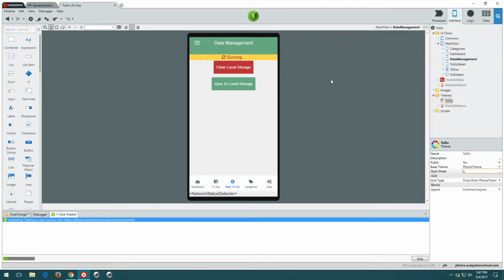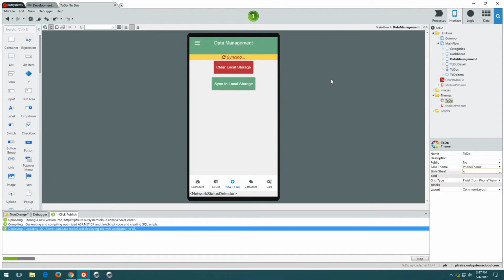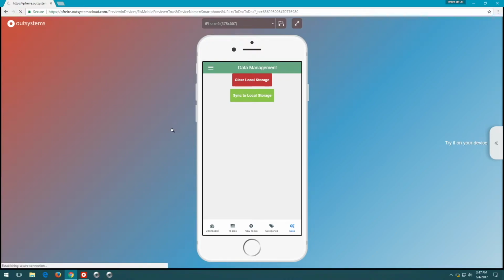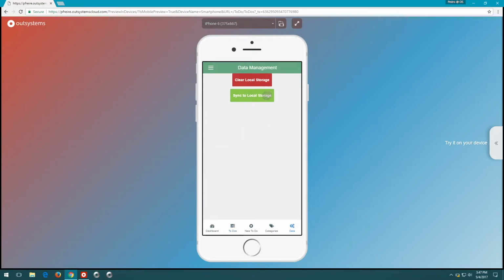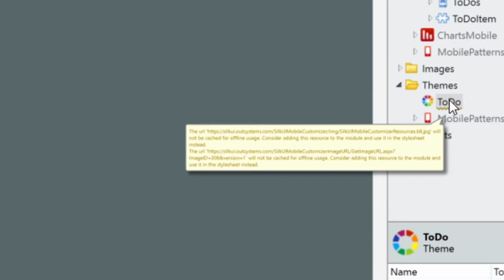And of course, this will be reflected on the actual emulator. And if I go back here and refresh this one, it's been updated. And I go to data, I have the proper shade of green. Now there's one final thing. If I hover here, you can see that there's a warning that says there's a URL there that cannot be cached, is not cached for offline usage.